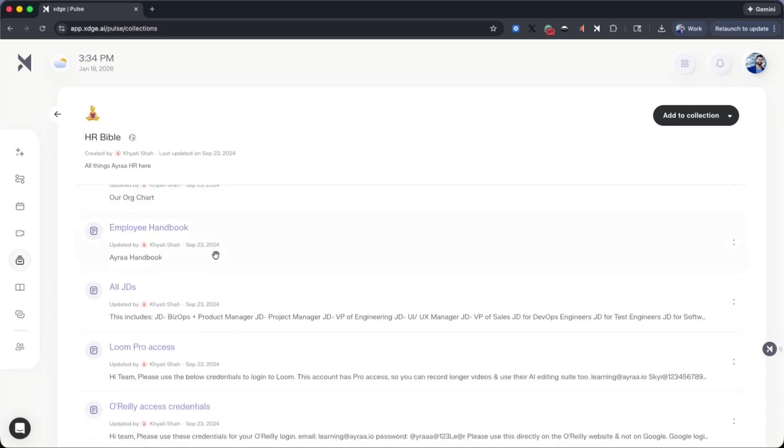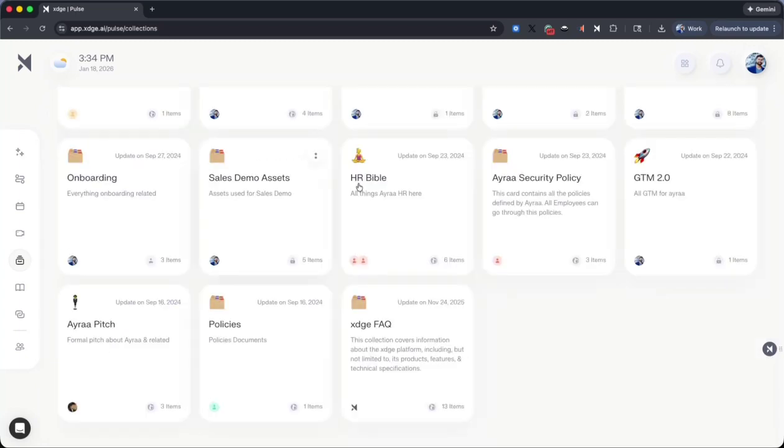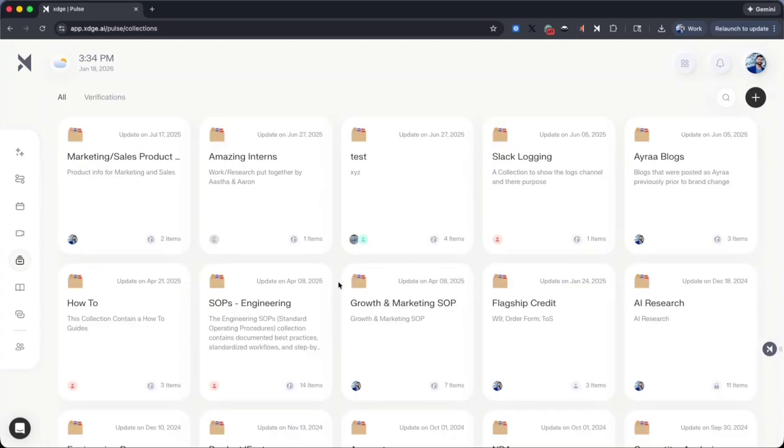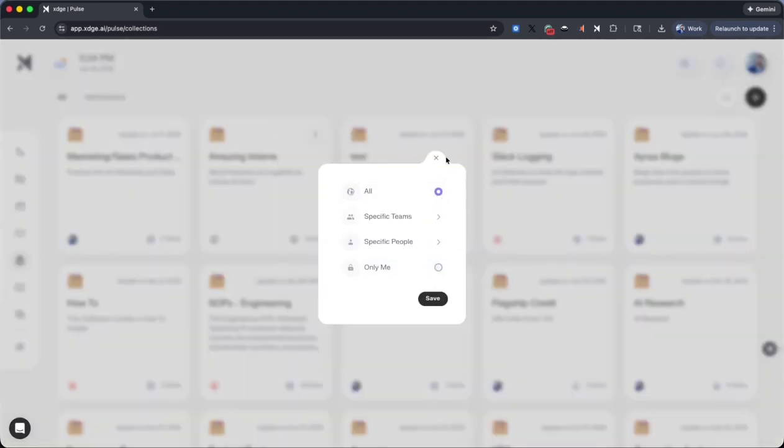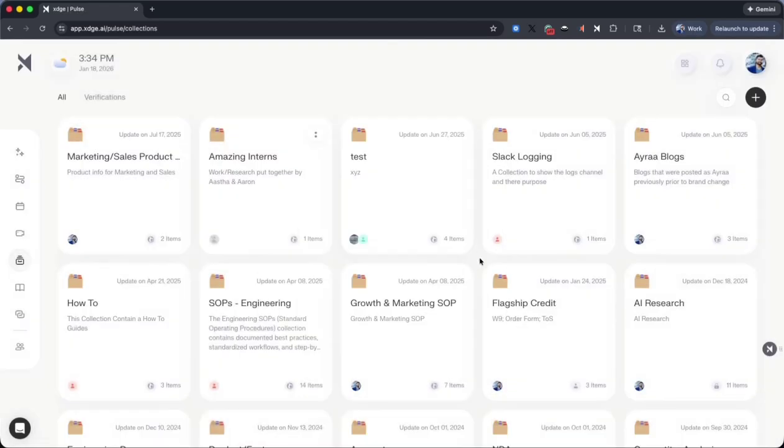So that's essentially how you create all of these materials within a collection. Now, one thing I wanted to show you is, if you hover over any collection, you can also set visibility, as I mentioned earlier. If you set a collection to all, then anyone in your organization can see that collection file, which they can then use to query on.